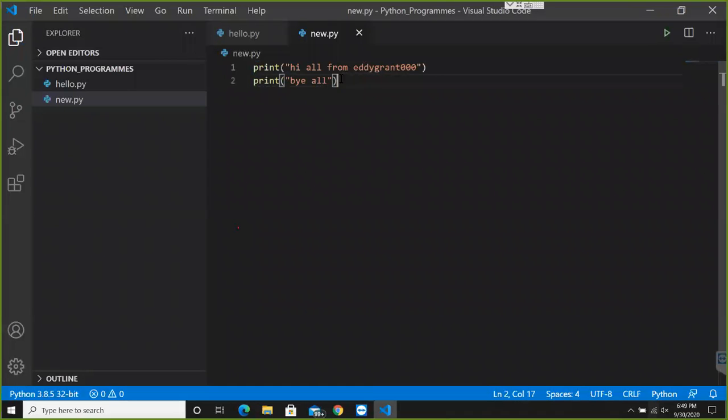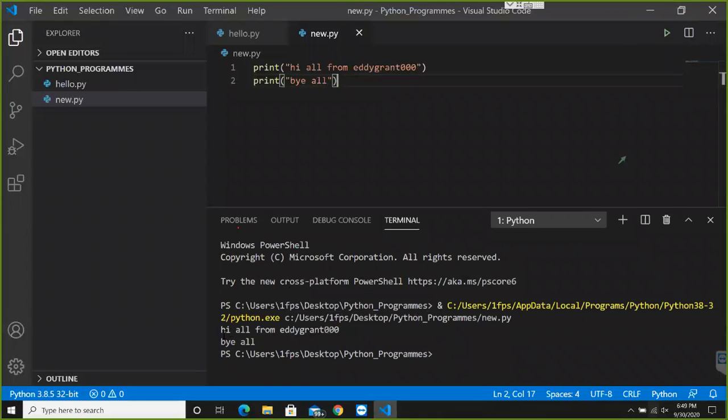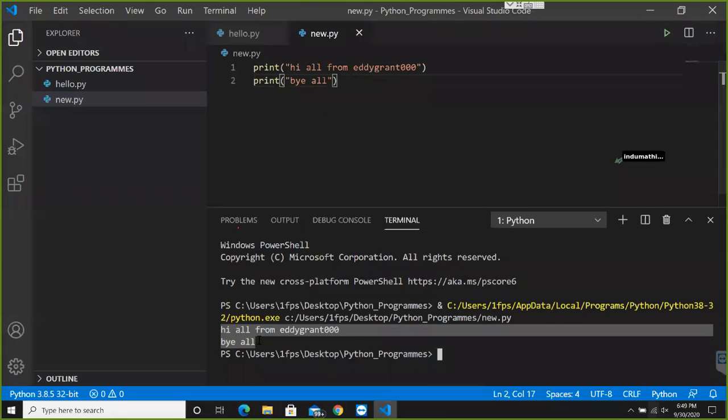Now if you want to execute your Python program, there are two methods you can use. Just click on this button, and instantly you will get the output. Just look at this: Hi all from AD Grand, and bye all. You have written two lines there, and instantly you will get the output of two lines as well. This is one method.